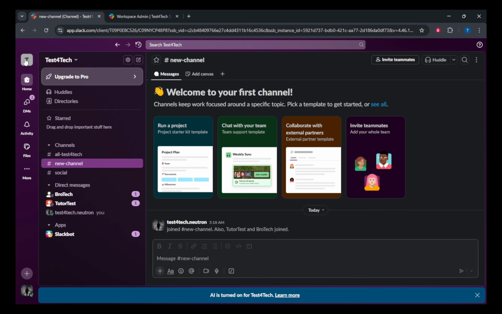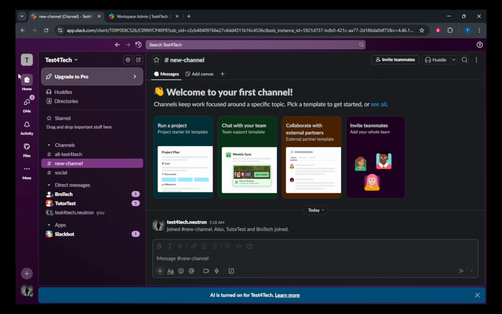You're going to hover your mouse over the section that says Tools and Settings. This action will display additional options, and you should select Manage Members from this list. This will take you to a comprehensive list of all the members currently part of your workspace.